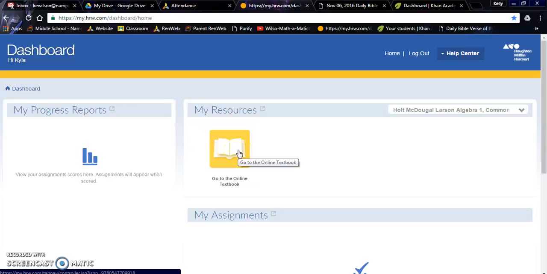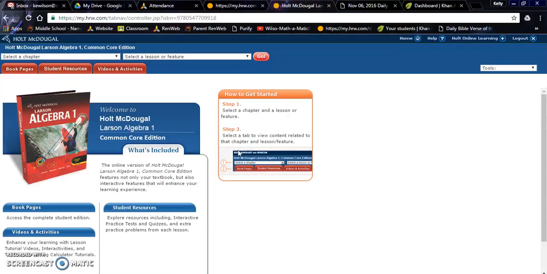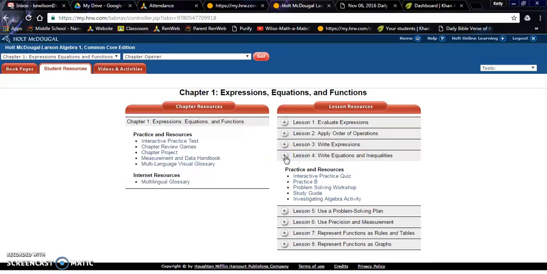If you go to this online textbook here, the problem is this online textbook doesn't match the sections of the book that we're learning in, but you can still look at stuff. For example, right now we're doing chapter 2 in 8th grade, and that's on solving inequalities. If you look here at the student resources, it will give you different lessons of resources that you can look at. Right here, lesson 4 is write equations and inequalities. If I expand this out, there are quizzes, a workshop, and a study guide. So it's some general lesson resources.